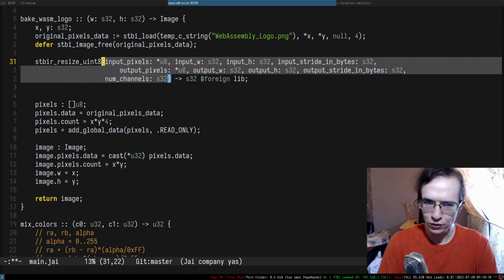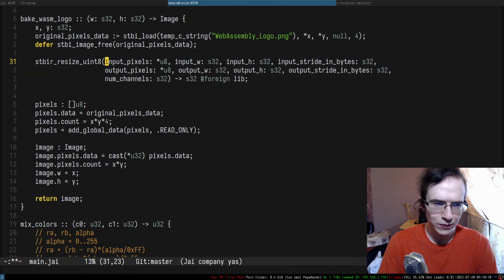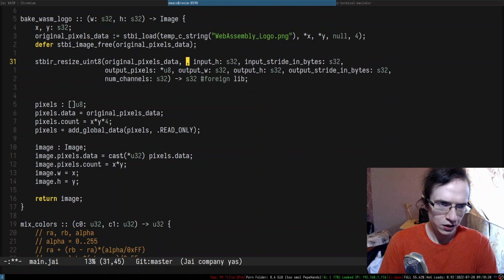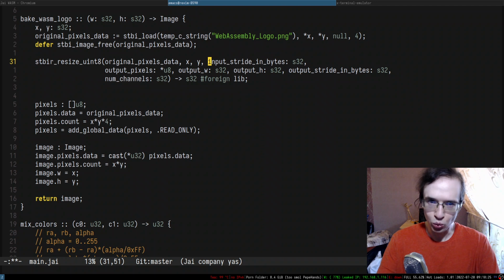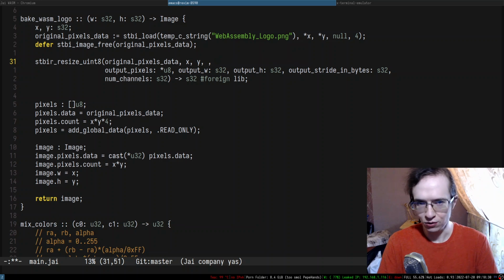As you can see, it operates on pointers and stuff like that. The input is going to be the original pixels data, right? So this is the original pixel data. The width in here is X that we read from here, and height is Y. Stride in bytes is basically width, but in bytes instead of pixels. The size of the pixel is 4 bytes, so that means we have to do X multiplied by 4.